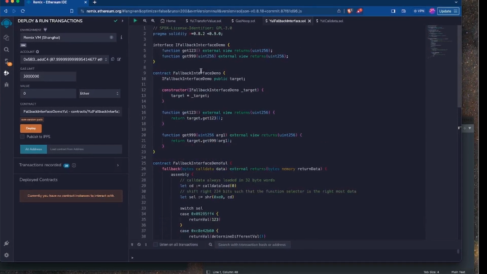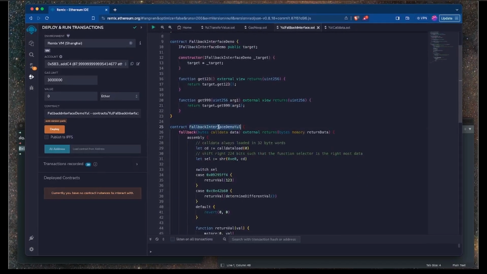Let's test this out. In order to test this, we need to first deploy the Yul contract. So let's make sure that's selected and click deploy. This is the Yul contract. We can have a look at the instance, but there's nothing much here. We can't interact with it as you'd expect with Remix because there are no functions defined except the fallback function.